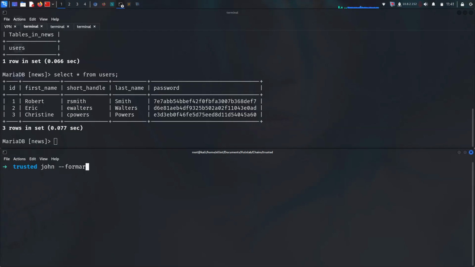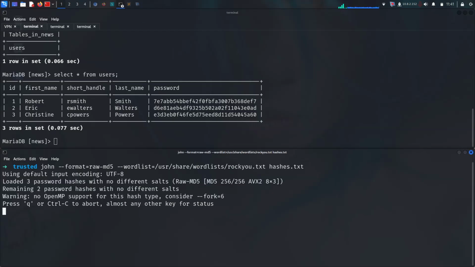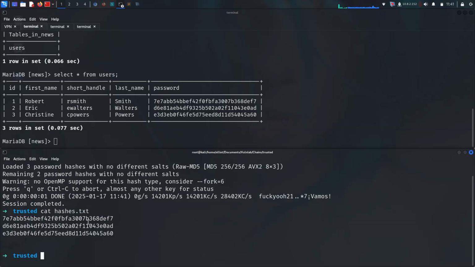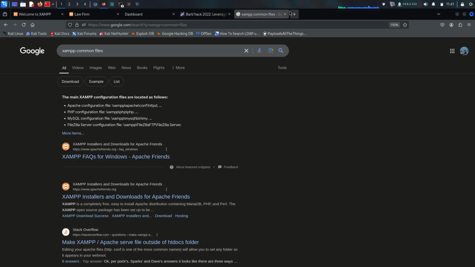If it's crackable, I'm gonna say format, and those are MD5, then use raw MD5, and give me just the wordlist. Use share wordlist rockyou.txt and hashes.txt. How does it look, non-crackable? Hashes.txt, which is here. I think it's because I cracked it before. I don't know why it's not working.